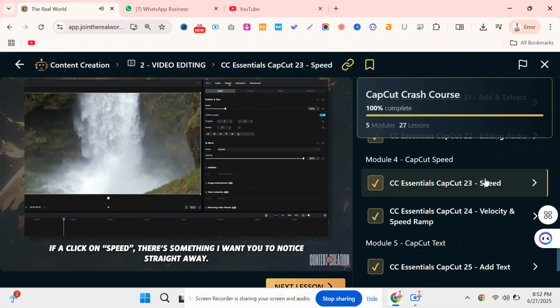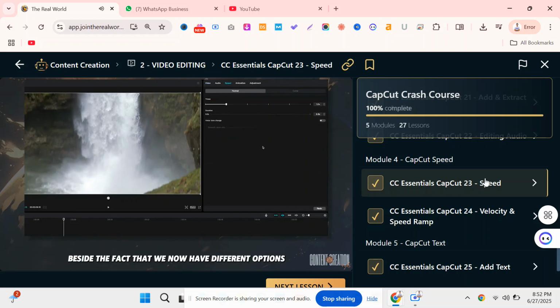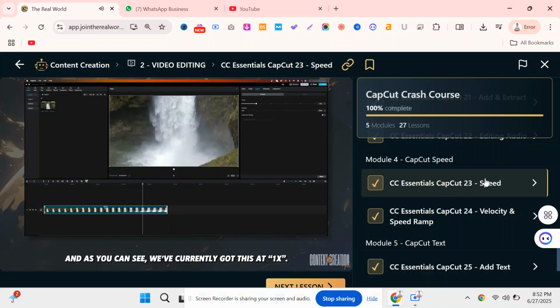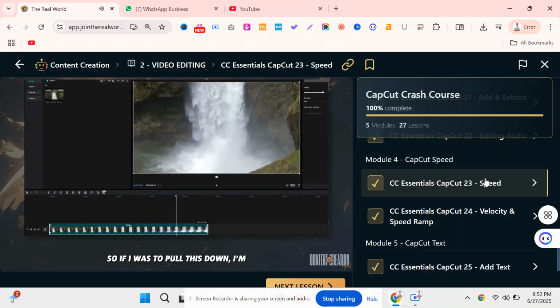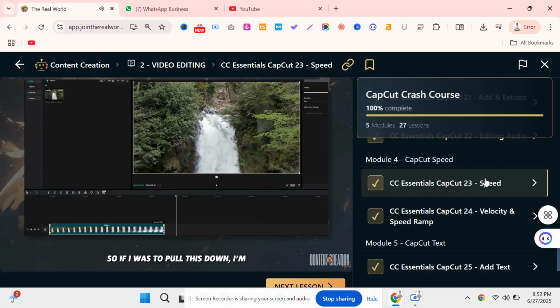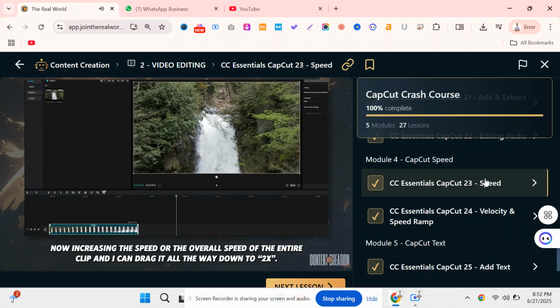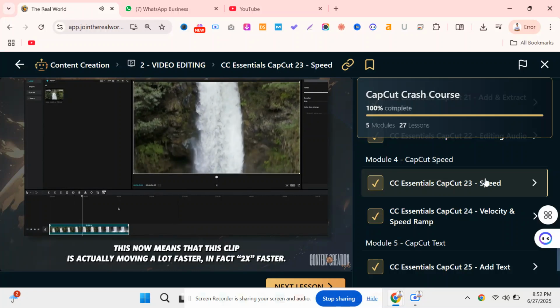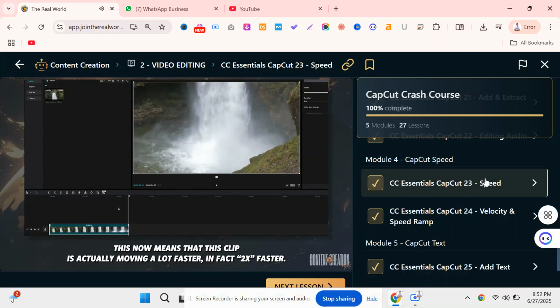If I click on speed, there's something I want you to notice straight away. Beside the fact that we now have different options in our adjustment panel, over in our timeline, on the clip itself, towards the top, we have a toggle that we can drag. And as you can see, we've currently got this at 1x. So if I was to pull this down, I'm now increasing the overall speed of the entire clip, and I can drag it all the way down to 2x. This now means that this clip is actually moving a lot faster. In fact, 2x faster. You can also do this over in the adjustment panel.